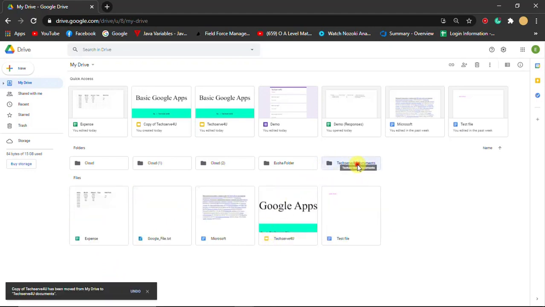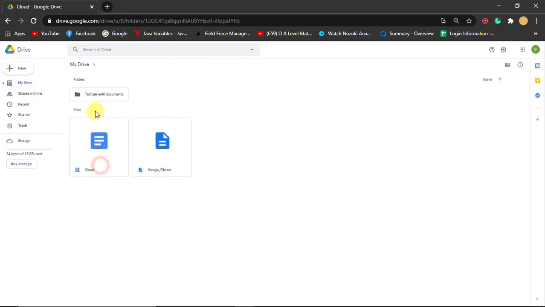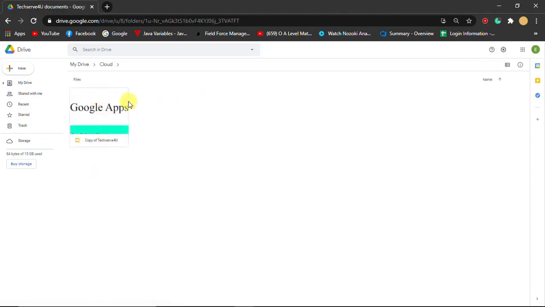Now if I want to move this folder inside another folder, what I can do is simply drag this folder and drop it over another folder. So it is saying it has been moved. If I open this folder, I can see that there is the TextUp for your documents, and it also has the file. So this is how you can move a file and folder from one destination to another.